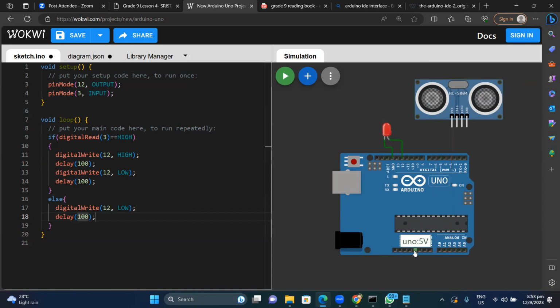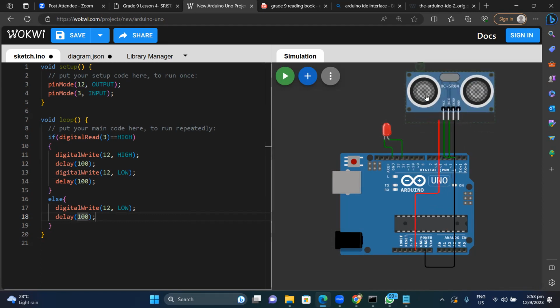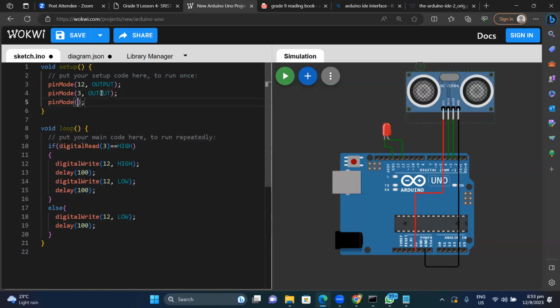Connecting the VCC to number 5, connecting the GND to GND, and trigger to 3, echo to 2 maybe. You can use anything, but I'm just selecting trigger to 3 and echo to 2. Then 3 is trigger. Trigger means output. And pin mode 2 means echo. Echo means the returning signal.